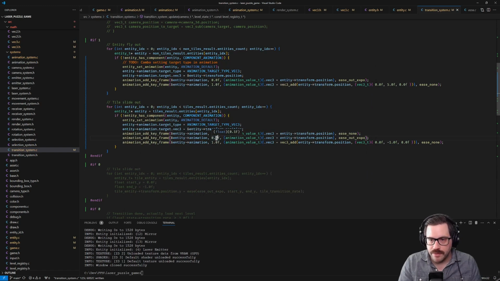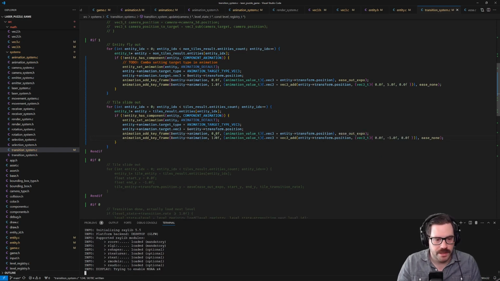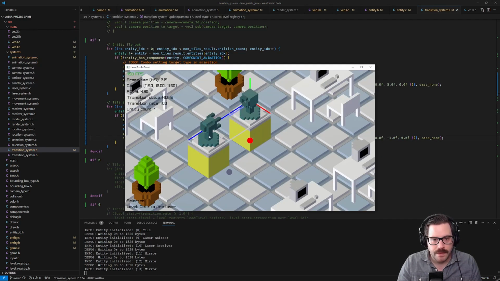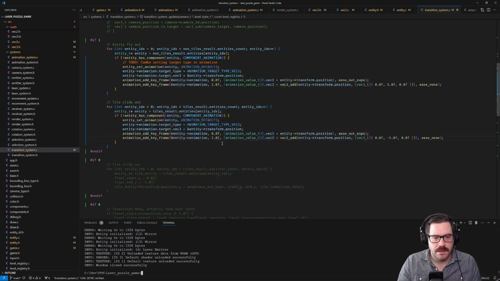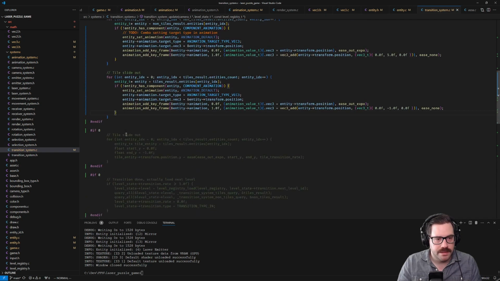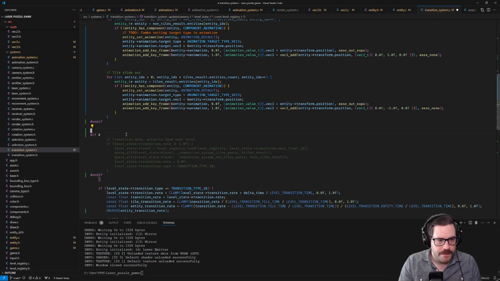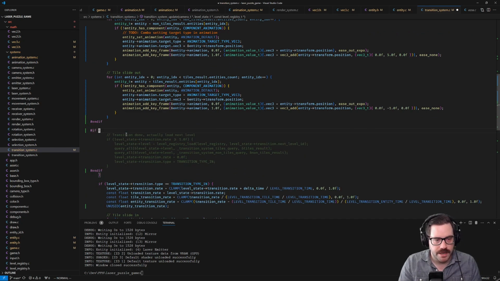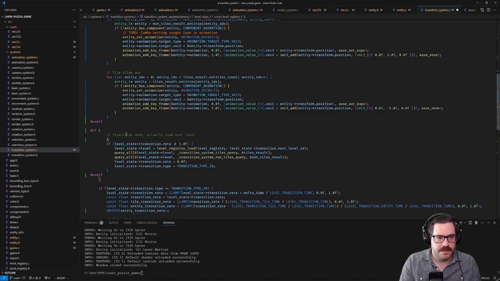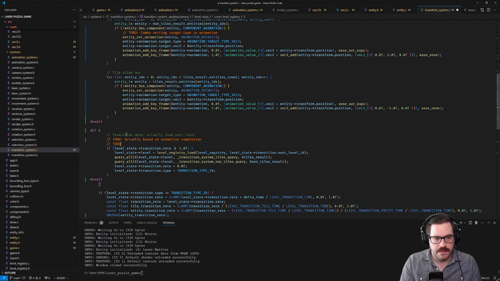Actually, I don't know why I'm not just doing them at the same time. Ease out expo. Ease. I wanted to see if an intermediary would work. Yeah, and now I can do the ease in the same way. Okay, so we can do the level transition, but I need to change this to be based on animation completion. Animation completion callback.